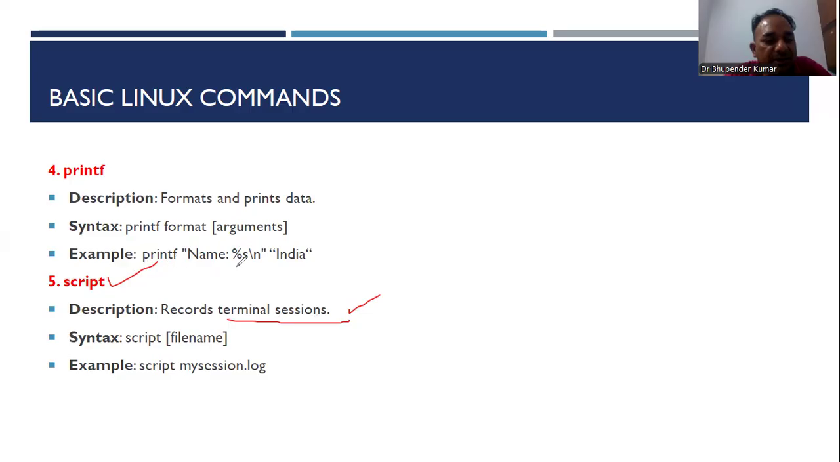So by default, this recording will be saved in a file. The name of that file is typescript. Okay, so if you don't want to store this recording in the default created file, you can specify the name of the file also. In this case, if I simply write script and run this, then any activity which I am going to do on this terminal will be recorded in a file.